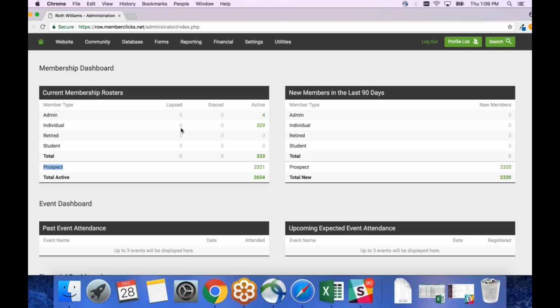So at that time, the member can no longer log into the member resource center or their profile. They can no longer be a part of the social community, which we'll talk about later. And they wouldn't be able to take advantage of any member type pricing that could be available. Okay. Any questions on that?